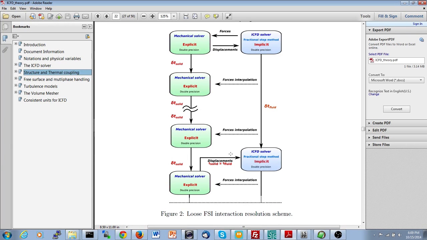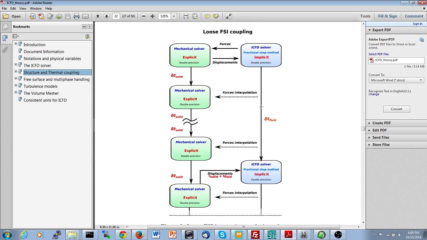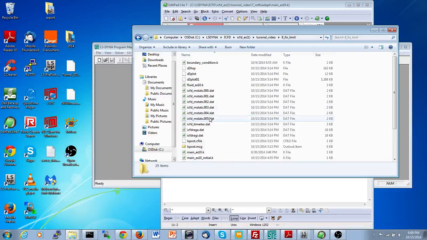So this type of coupling is referred to as loose coupling, and it works in quite a few cases, especially where the solid is very rigid or very heavy compared to the fluid. Usually it's going to be air around steel, those kinds of things. Now I'm going to show you one of the limits of loose coupling.